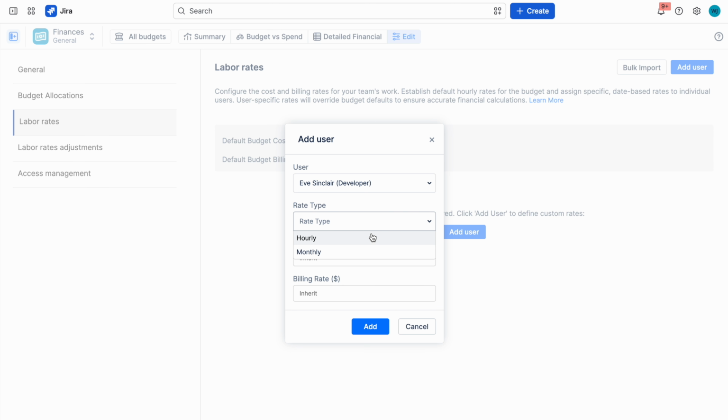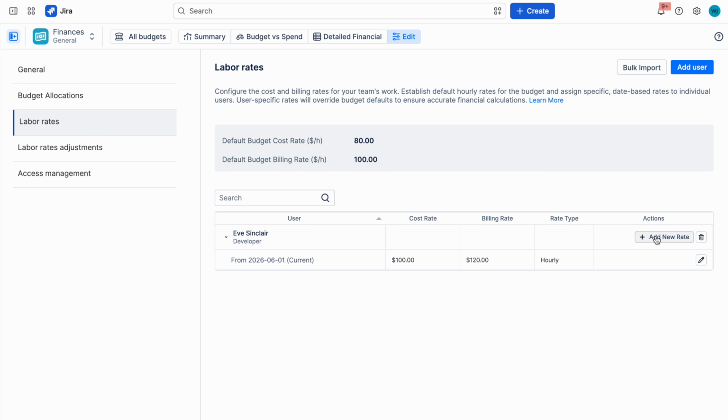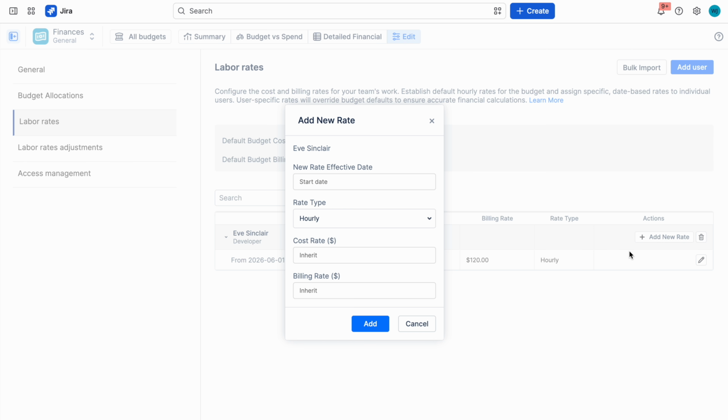ActivityTimeline supports both hourly and monthly rates, depending on how you calculate labor costs. If rates change over time, add a new one with an effective date. ActivityTimeline applies it to the right period automatically, so financial data stays accurate.